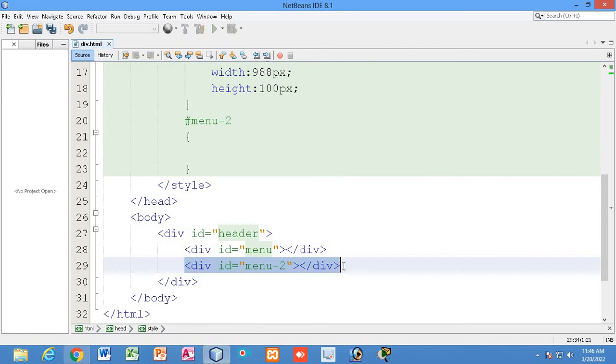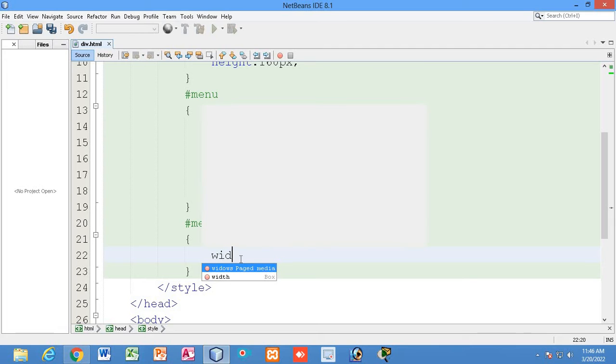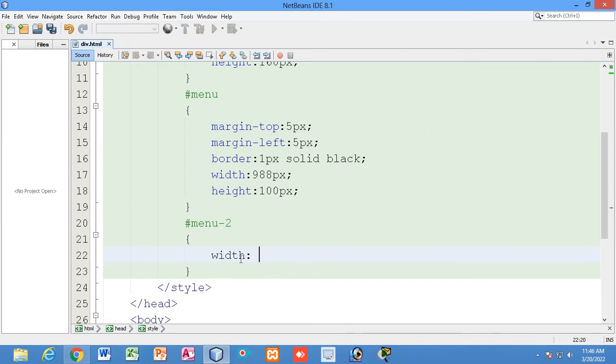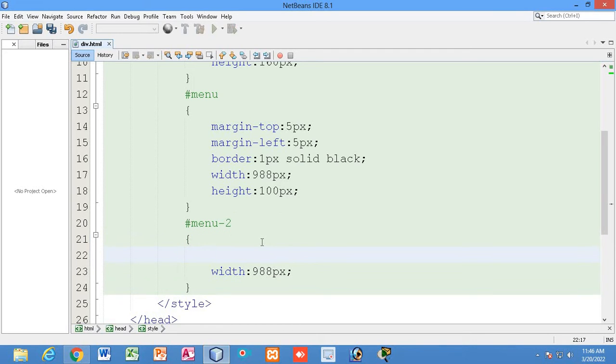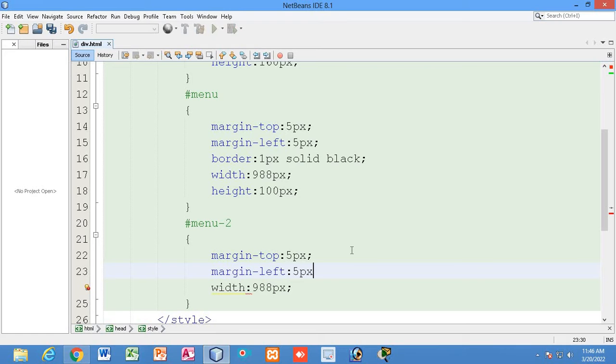Now I will write the CSS for the second div. So width, how much will I take for width? Let's say 988, same as this one, 988 px, right? And I will take margin top, let's say 5 px. Margin top I have taken 5 px. Let me also take margin left, 5 px, right?